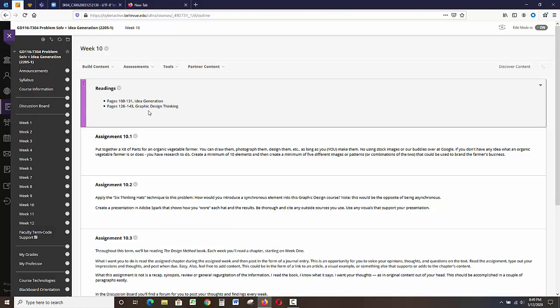Synchronous means we're all together, meeting to discuss it. Note, this would be the opposite of being asynchronous. We are currently asynchronous, meaning that you come in as you will. But synchronous means we would all meet and have a session. Create a presentation in Adobe Spark that shows how you wore each hat and the results. Be thorough and cite any outside sources you use. Use any visuals that support your presentation.